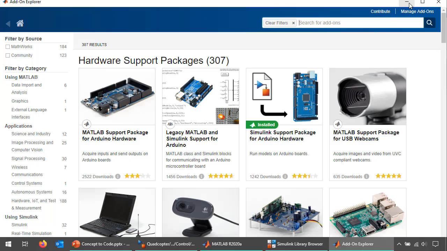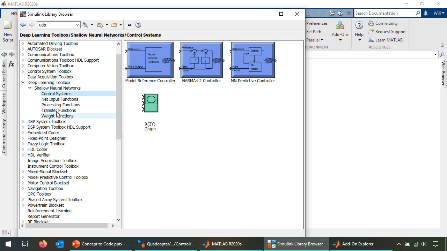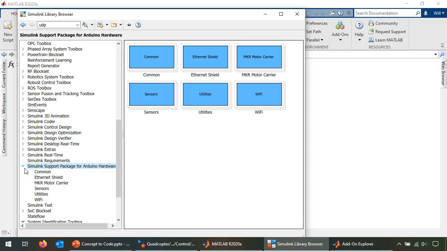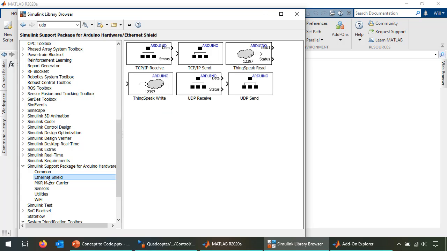So as an example here, I've already installed my Arduino support package, which if I go back to my library browser, I'll find listed here in my Simulink support package section. And you'll see a number of different blocks designed to make this conversion to the Arduino board easier.